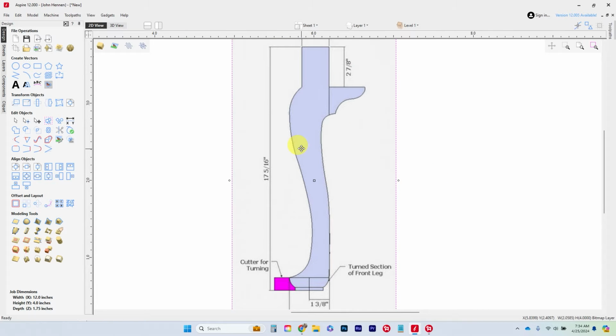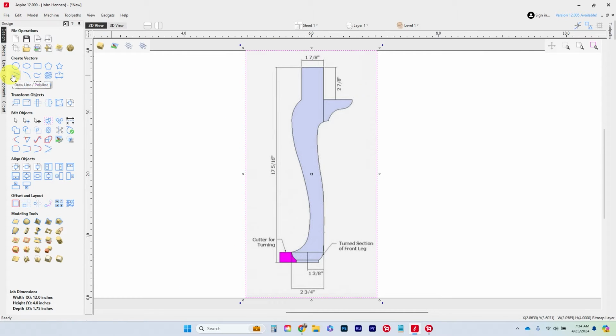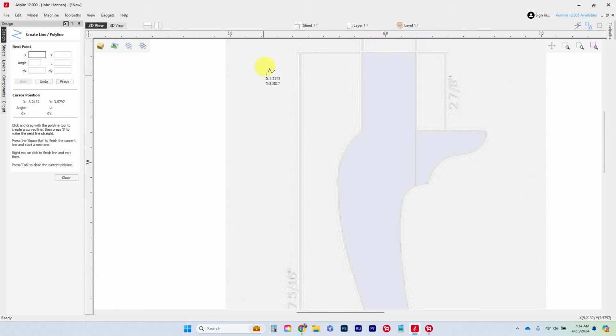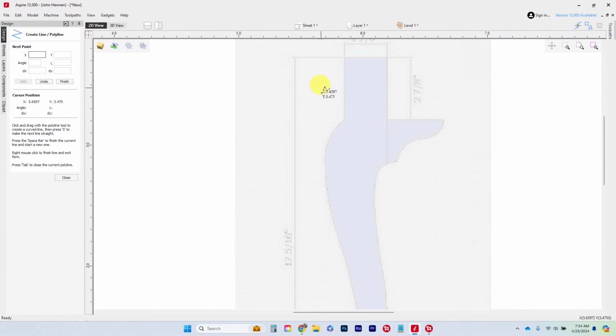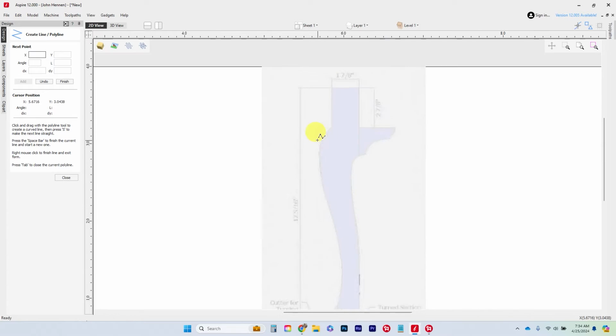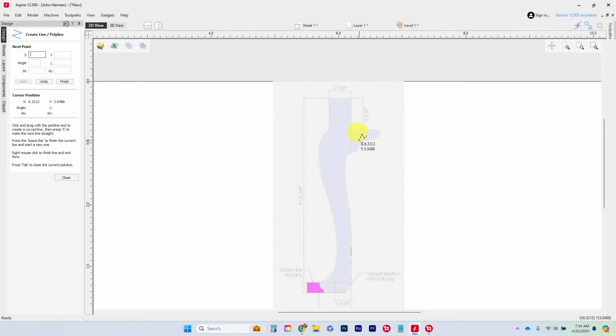So, the tool we're going to use today is just the Draw Polyline tool. And the way we're going to use it is we're just going to come around and trace our tool. Now we have a nice curve here. There's curves everywhere, so how do we do it right?